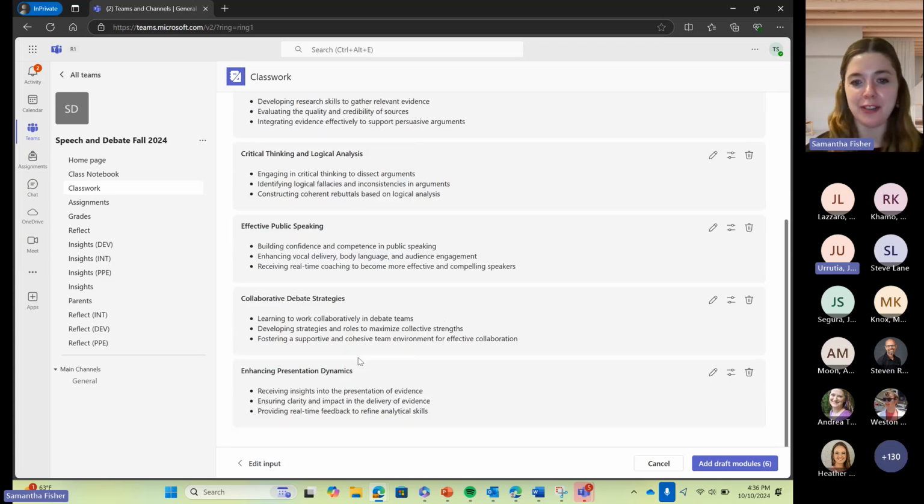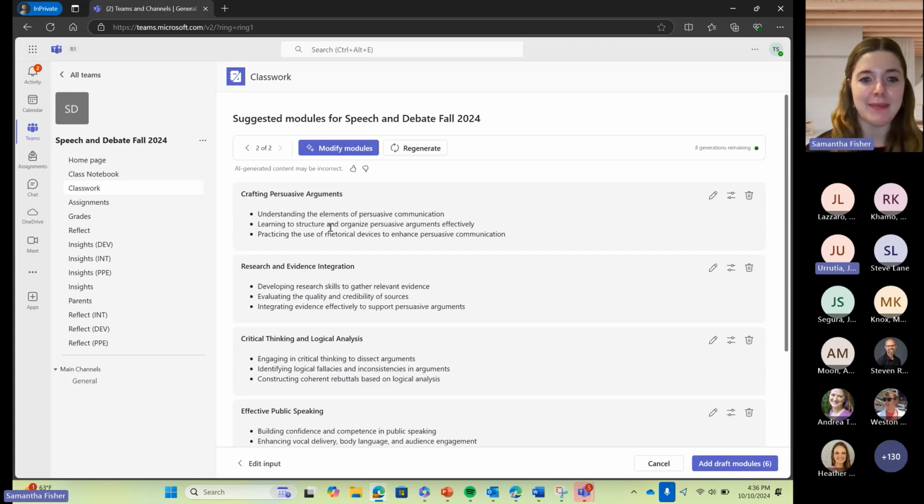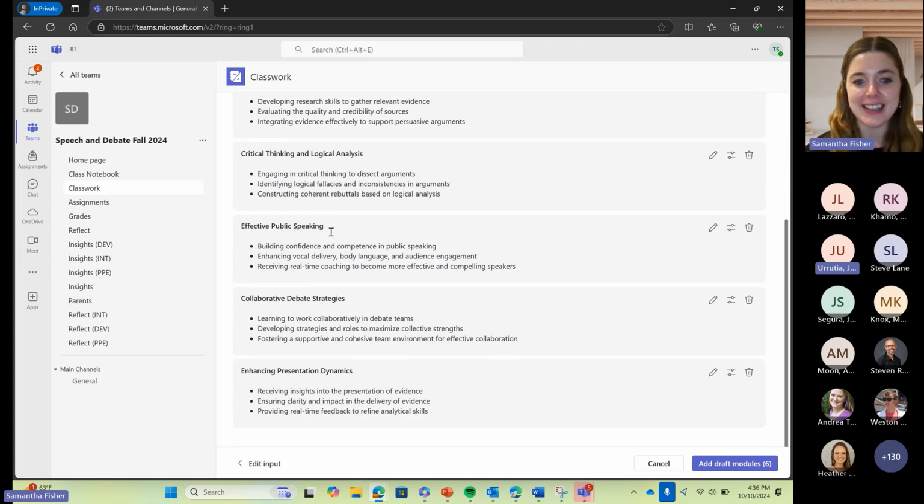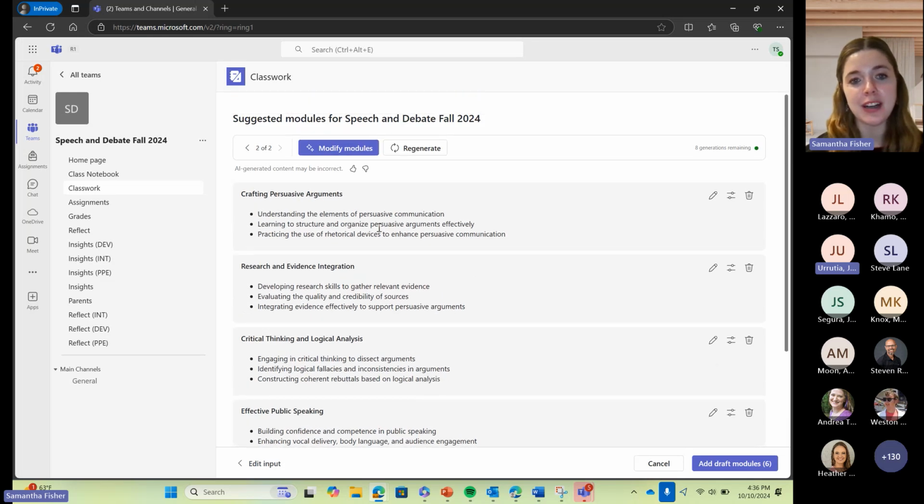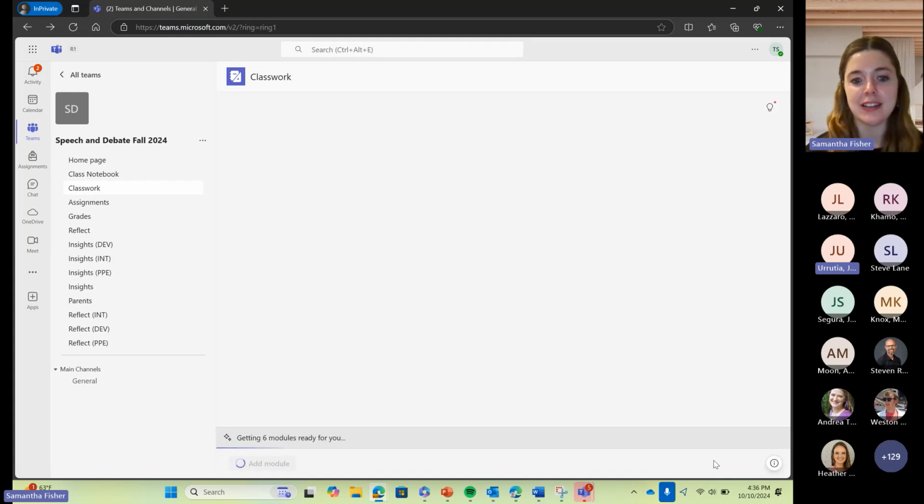Awesome. So now I only have 3 bullet points under each. I've updated these modules. As you can see, I still have the same modules here, but I've regenerated them. I can go back and forth, and I have 8 generations remaining. I am going to go ahead and add these to my class, though.